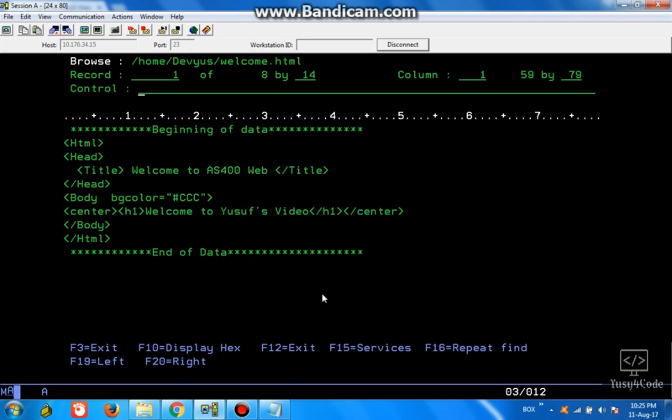In the coming video we will see in depth how to link our RPGLE code and how to communicate with the browser, getting the input from the browser, and those things. I hope this helps.